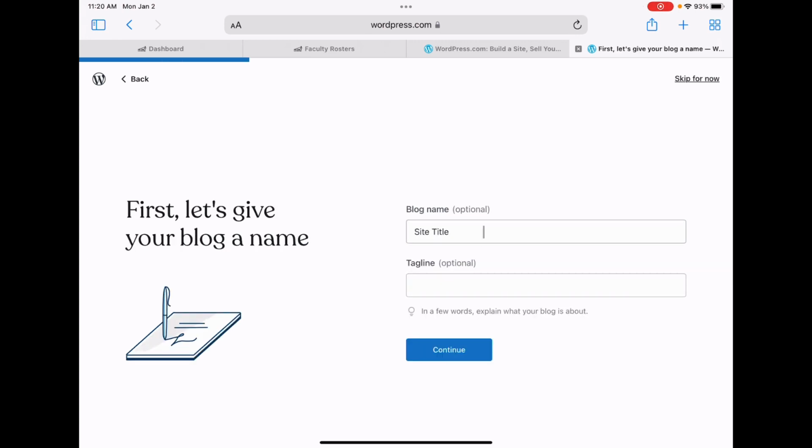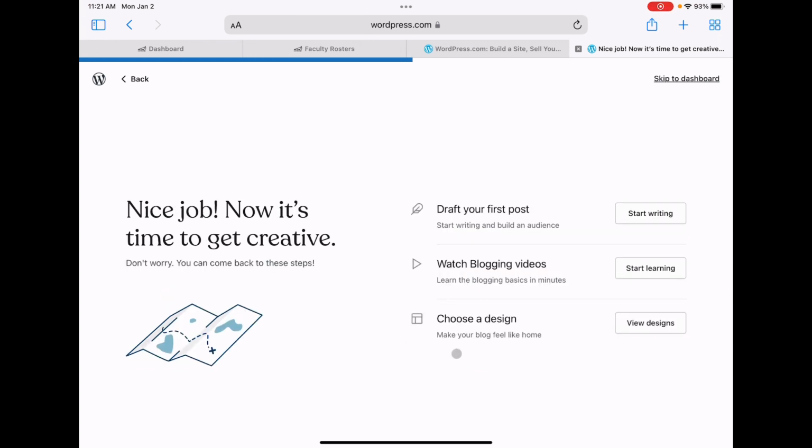You can give it a name if you want, which gives people an easier way to search for it. You can also give it a tagline, but you don't have to. I'm going to skip those. Now, once you're in, I'm going to skip these other steps because they're not that important anymore. I'm going to skip to the dashboard.